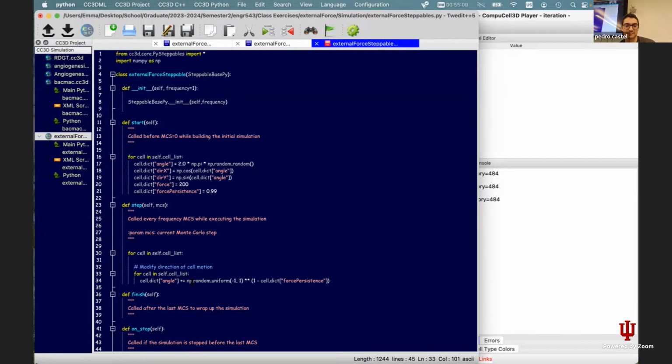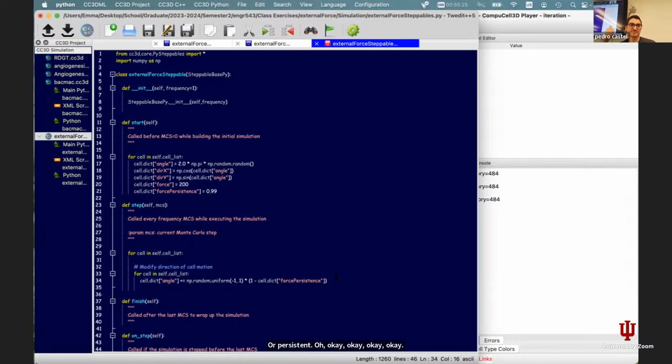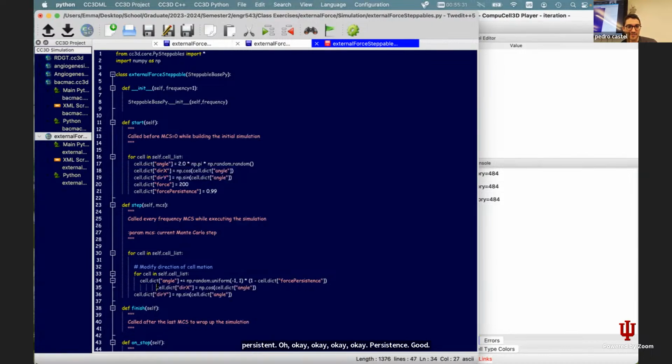Single star. Let's see. It's alpha or persistence. Persistence. Good. Right, and then we want to update this, and we want to pass those values to our lambda force parameter.